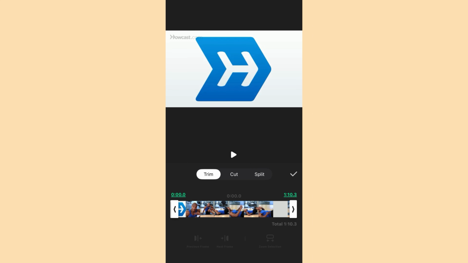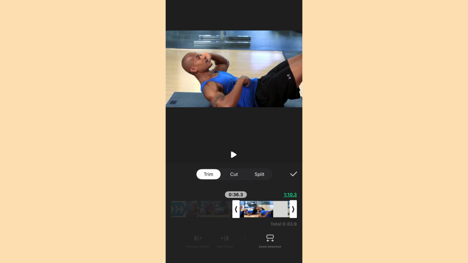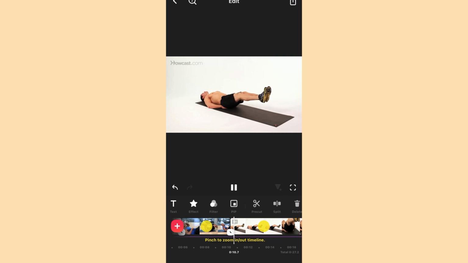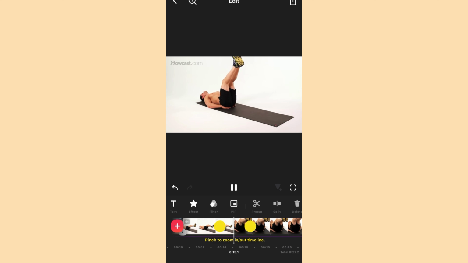Import them into InShot and split the clips right where the voiceover transitions from crunches to leg raises. Definitely not revealed by doing endless leg raises while your lower back screams for mercy.